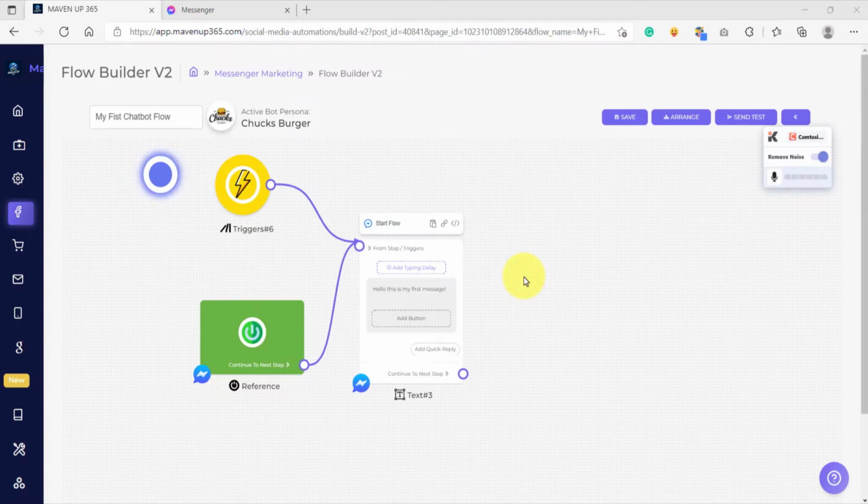Hello and welcome back. In the previous video, we learned how to create a trigger element and use the get started option. And we have also learned how to create our first text element. In this video, we are going to explore more how to create a meaningful chatbot flow.